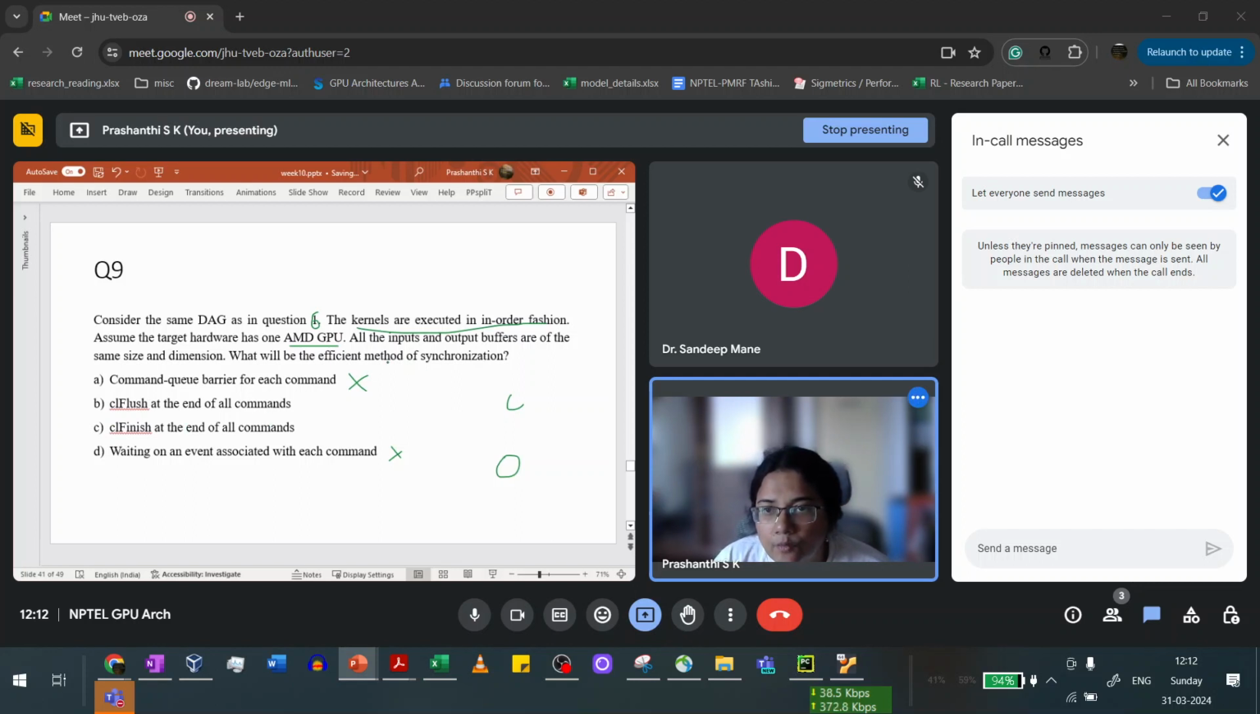So here what you need is once all of this finishes, you want to continue with whatever is next, right? So if you do a flush, you are not guaranteed that all of these have finished execution. So you need to do a clFinish at the end of all commands. So that is the appropriate method of synchronization.